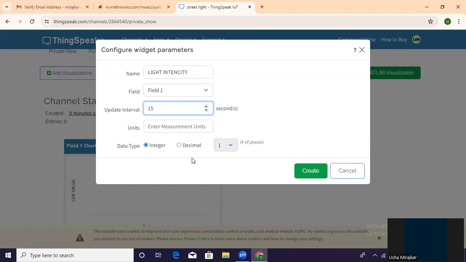Now the data type here, we can take an integer or decimal. I'll select decimal, and how many places can we select here? Let it be 2 places, and then enter the measurement units. For example, if you are measuring distance, it would be centimeters, meters, like that. Here for the intensity, there is no need to give the measuring unit. Now create it.